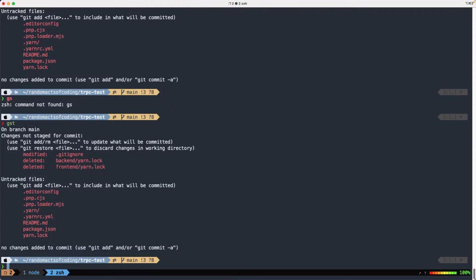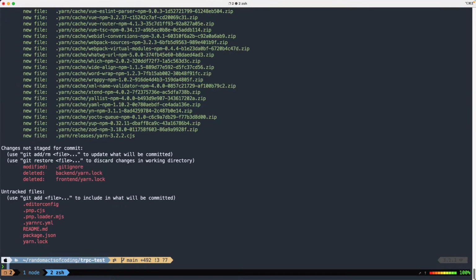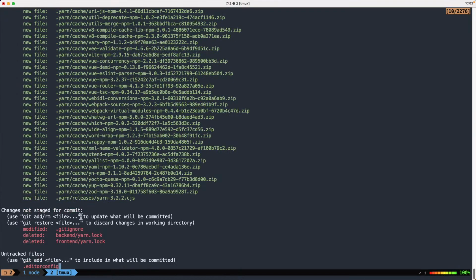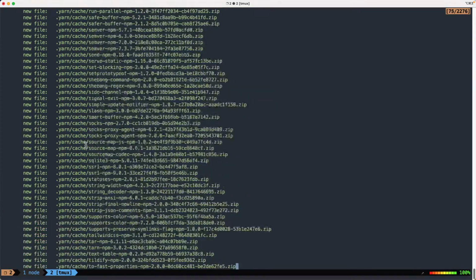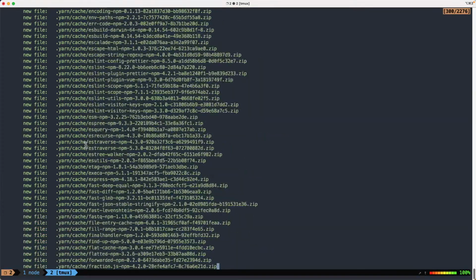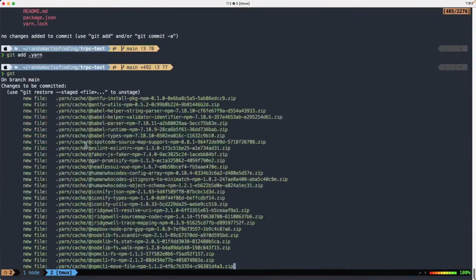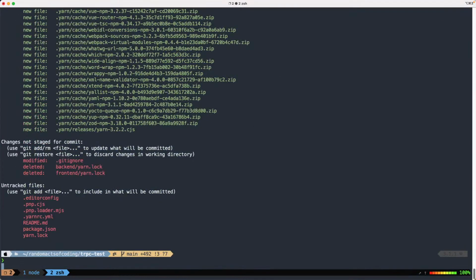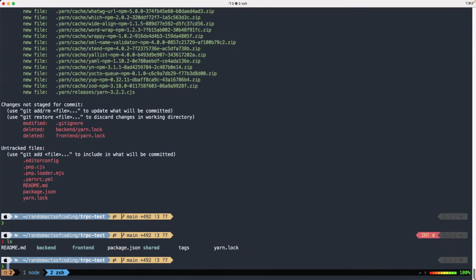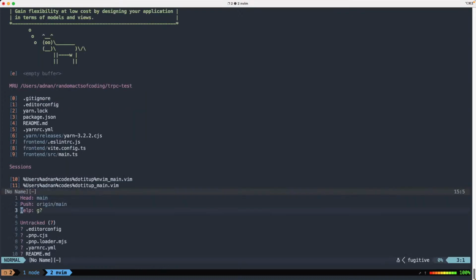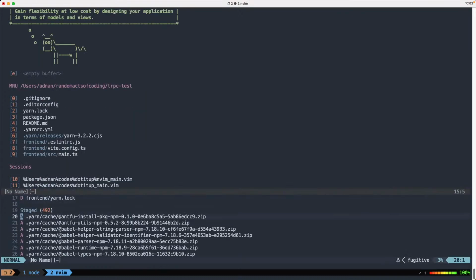Okay, these files, but this .yarn thing here, if I do git add .yarn, it's going to add releases, and it's going to add cache, which I don't want. Okay. All right, let me undo that again.